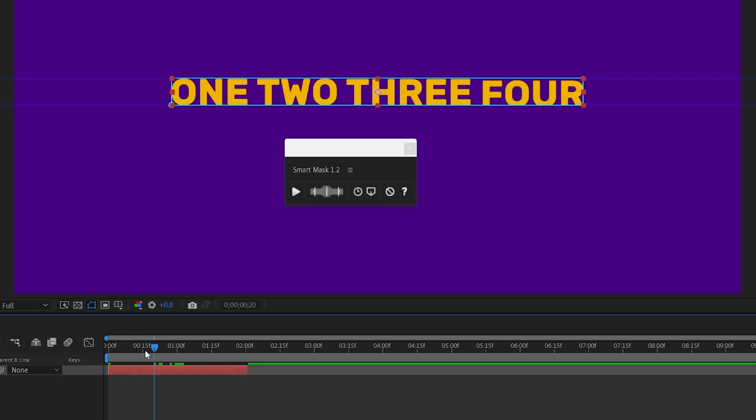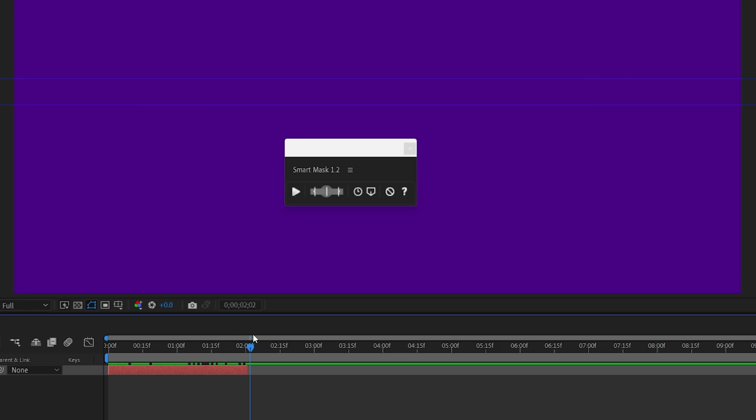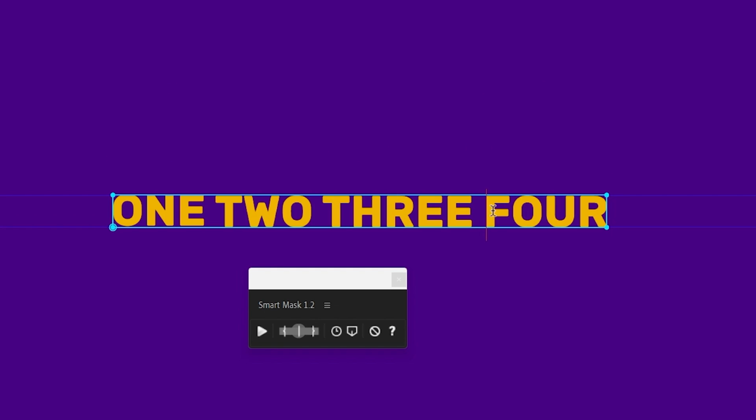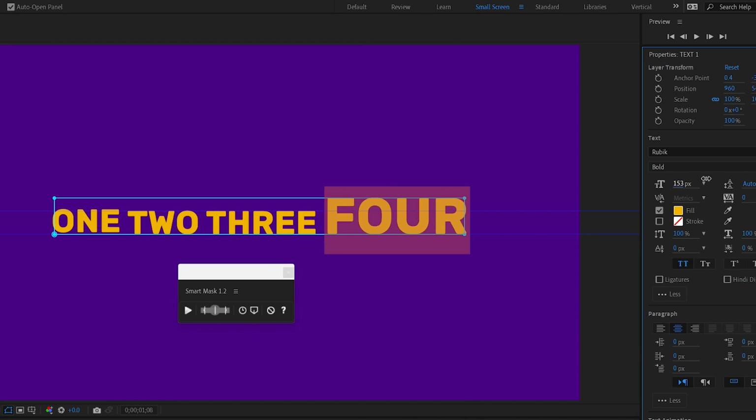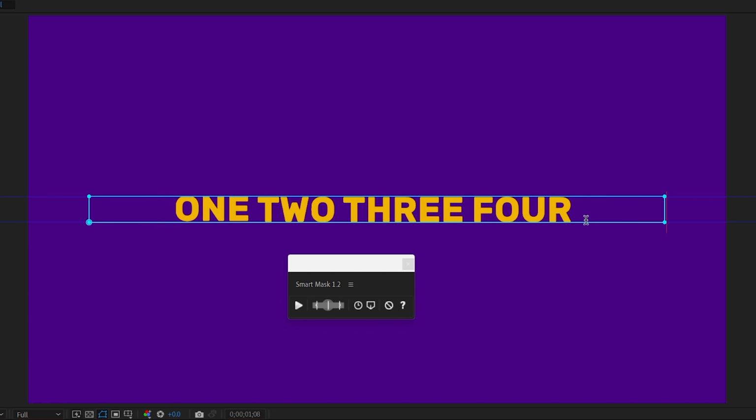If I go over here to the beginning and scroll through it, notice it animates from under it and then goes up. This text is responsive, so I can actually go over here and adjust the size of it. Notice the mask will definitely go with it. I can also add more to the text and it will adjust.